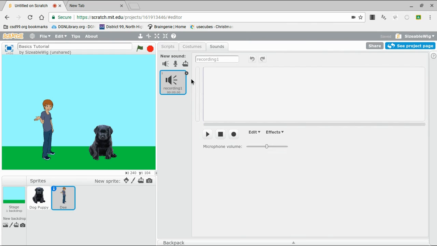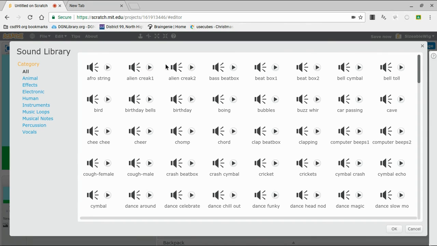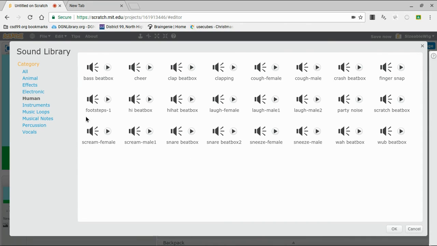But I'm just going to delete that, and if I click on getting a sound from the library, there'll be a bunch of different ones that come up. I'm going to click on the human category, and human stuff will come up. So there's cheer, footsteps, beatbox, and finger snapping. There's a play button by each one, so you can see what it sounds like. If I click on laugh male, you can hear a male laughing.